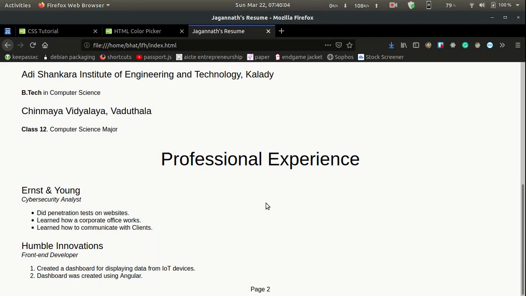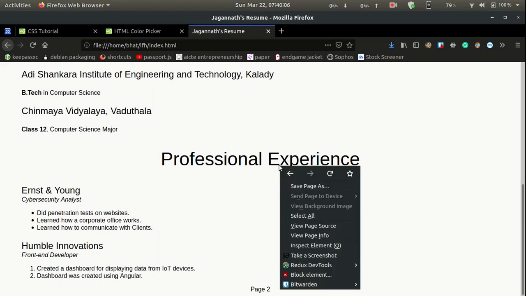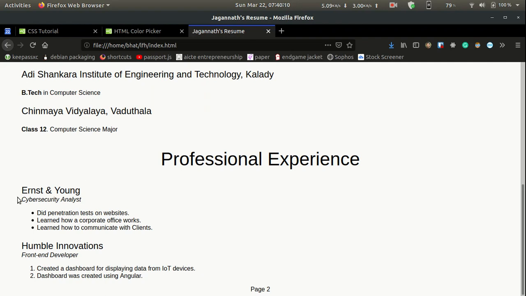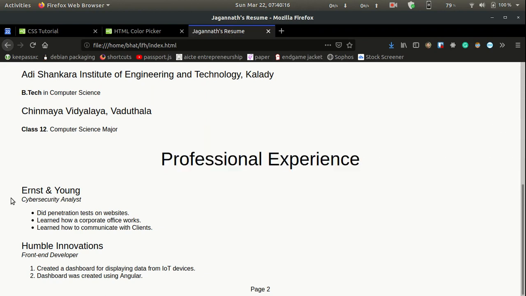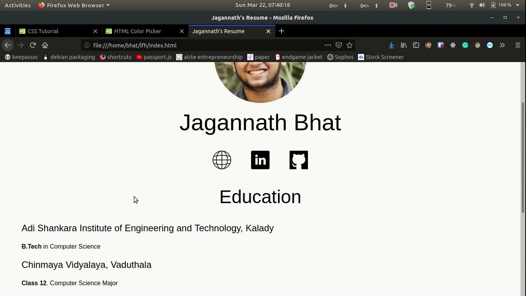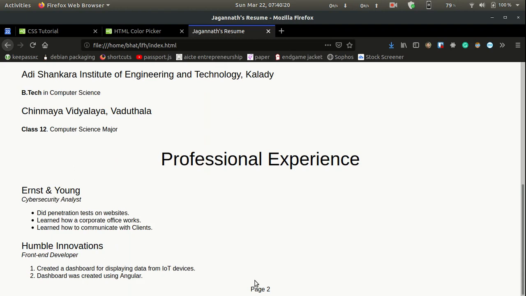So headings are blocks because headings are a separate line. They stay in a separate line. They don't mix with the rest of the content. Always the heading and the rest of it would be in different lines.